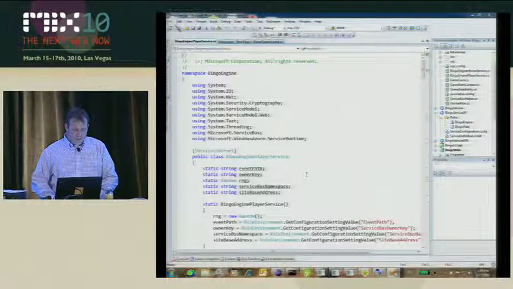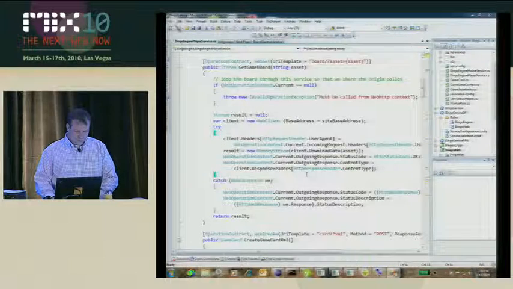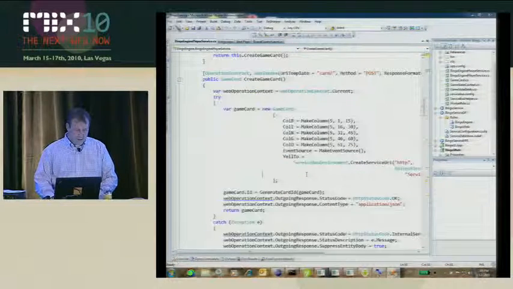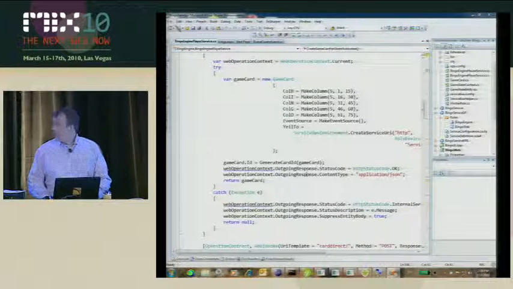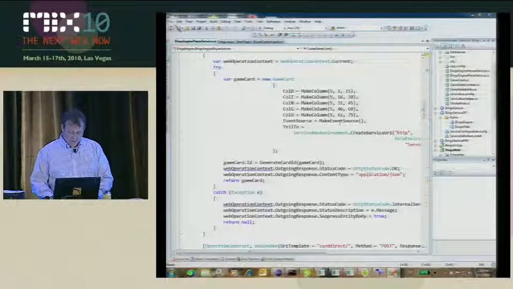So as I'm setting up this card, here's get the game board, and here's where I'm creating my card. I'm saying make an event source.